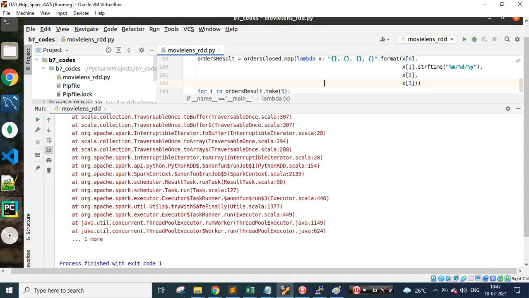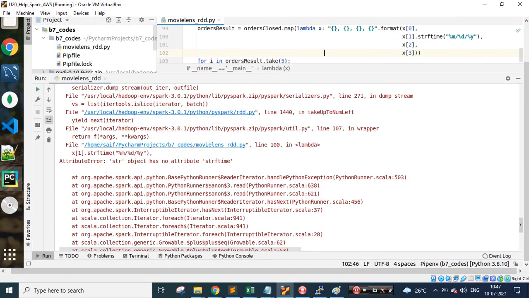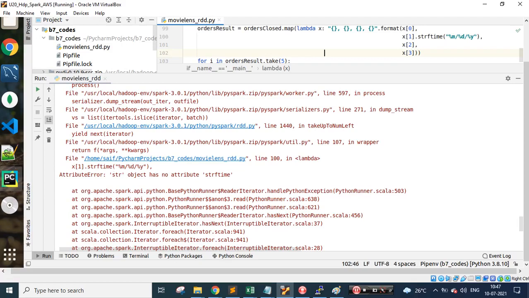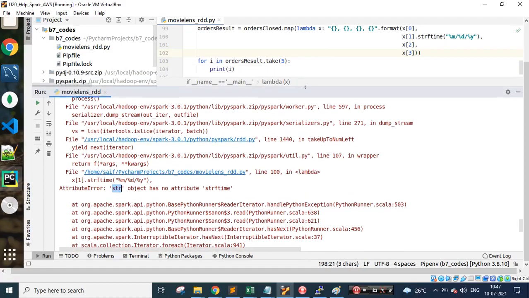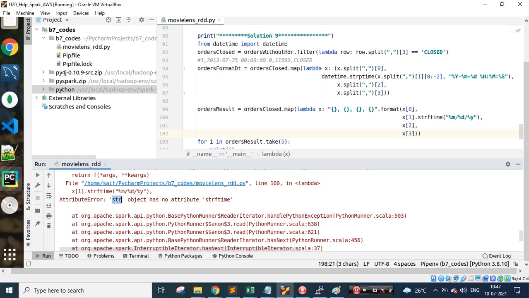Okay, so let's understand, there is some issue. And Seth, I think you have to take another ID which is there. Yeah, it should be the one which we have converted. You have taken orders closed. It should be the other one. Okay. Thank you so much.